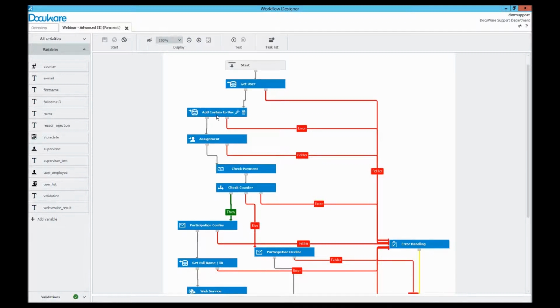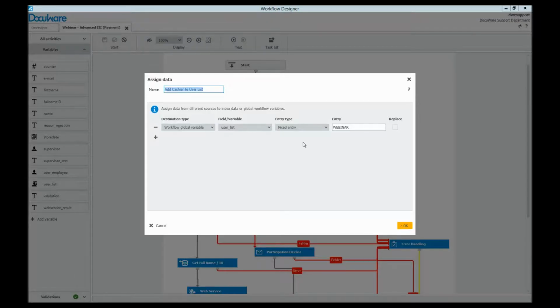Okay, and here we have another data assignment where we want to add the cashier user to the user list. And this is the most important part here: we have to uncheck the option replace, because we don't want to replace existing entries as stated here, but we want to add a second entry to the user list.